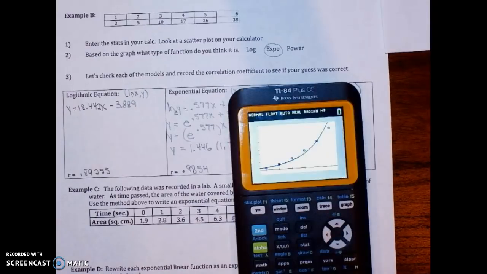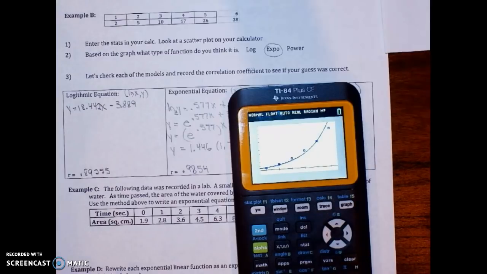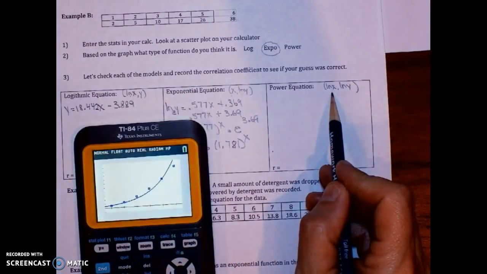Okay, I just wanted to give you a visual. There's the data that we came up with. There's that exponential equation that we can see. Last case, we're going to go and see if it's a power function. Notice in this case, we're taking the natural log of both the x and y values.